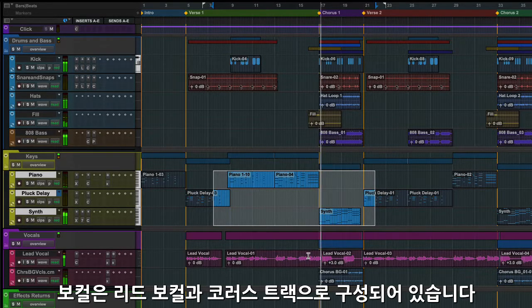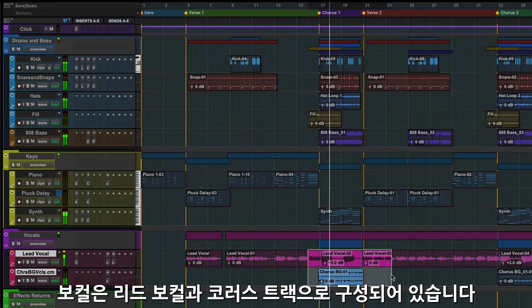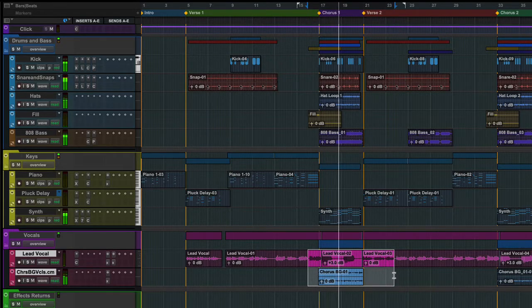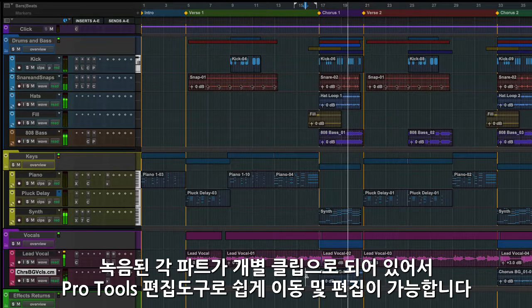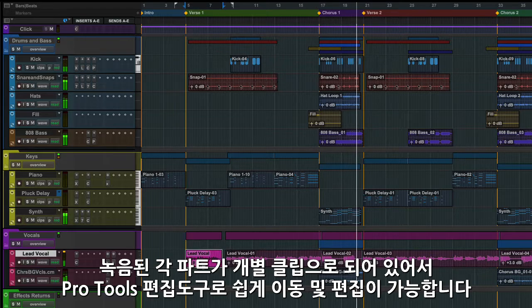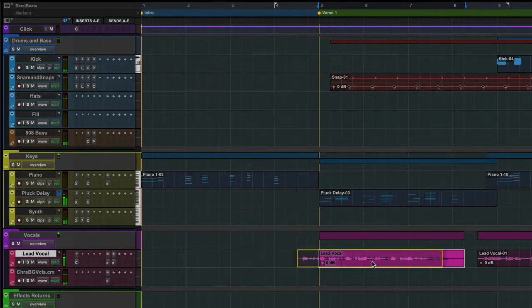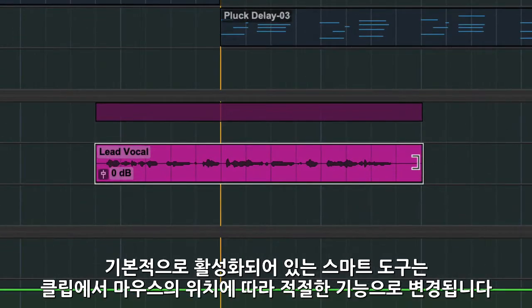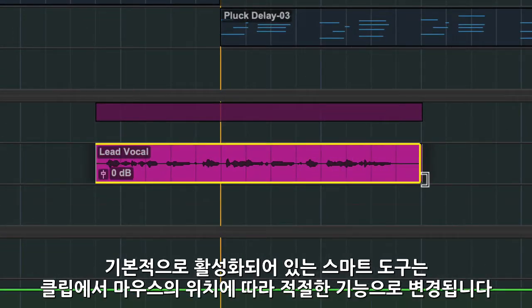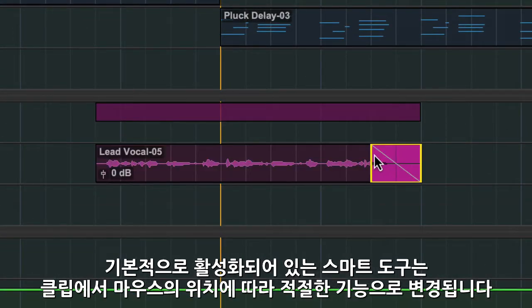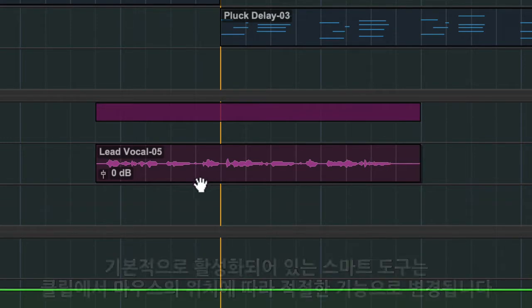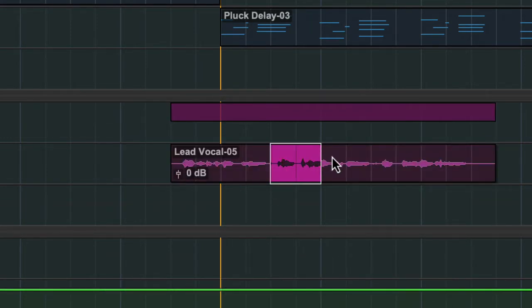Next are the vocals, consisting of a lead vocal track and a backing part for the chorus. You can see each recorded part has its own clip which can be moved and edited using Pro Tools edit tools. Using the Smart tool, which is activated by default, you'll see that the tools are context sensitive, so the functions change as you move around the clip, a really easy way to work.